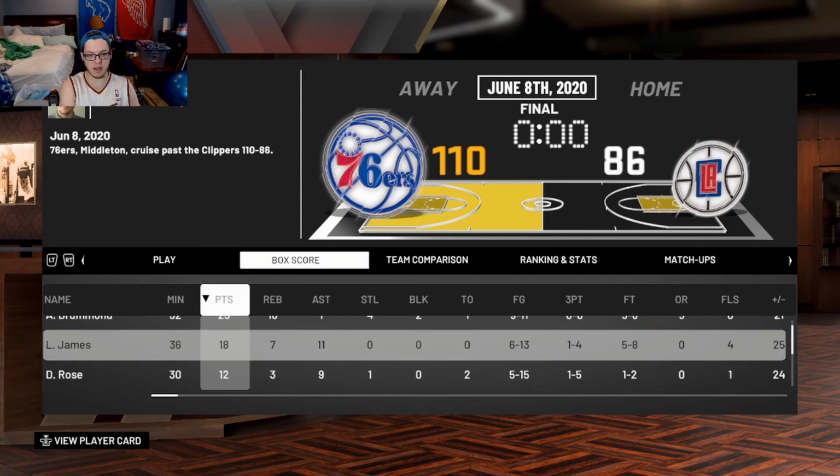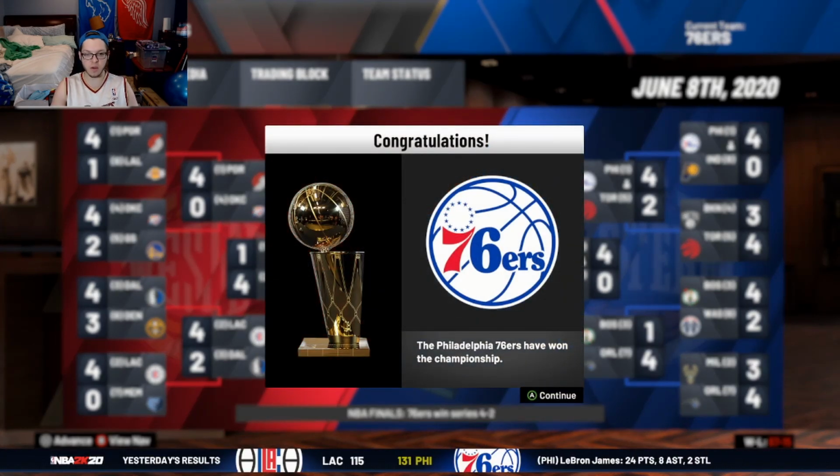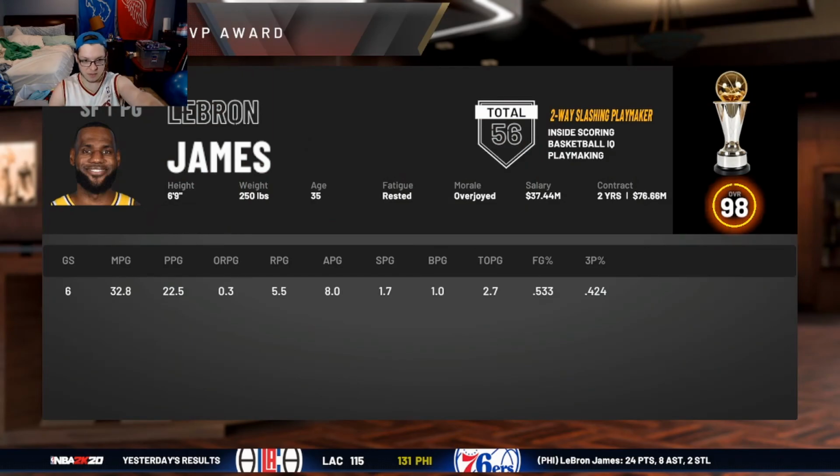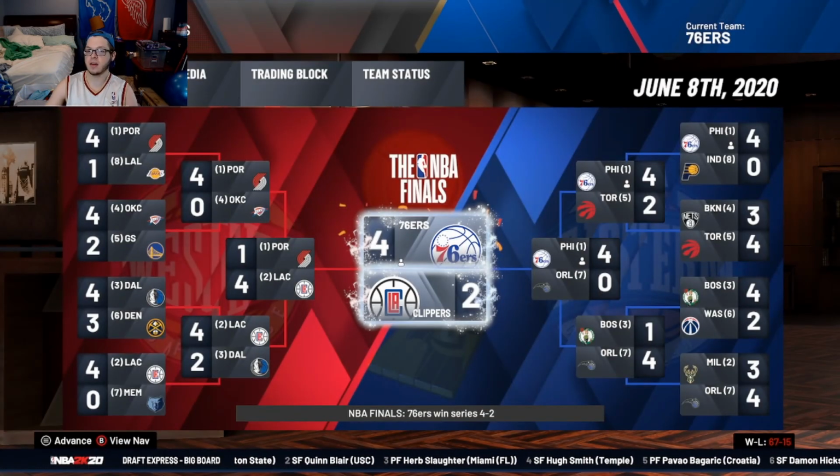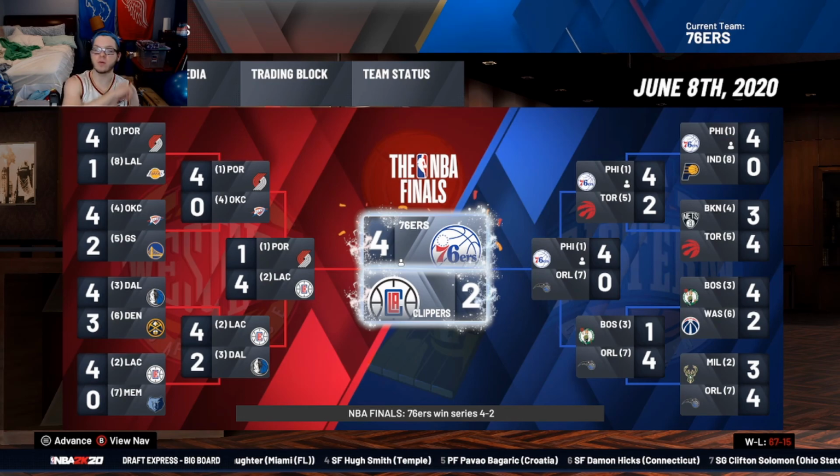LeBron, 18, 7, and 11. Fantastic. We are the champs. LeBron James is your final MVP at 22.5 points, 8 assists, 5.5 rebounds, shooting phenomenally. We did it. That was the Wheel of Draft Year Rebuilds.